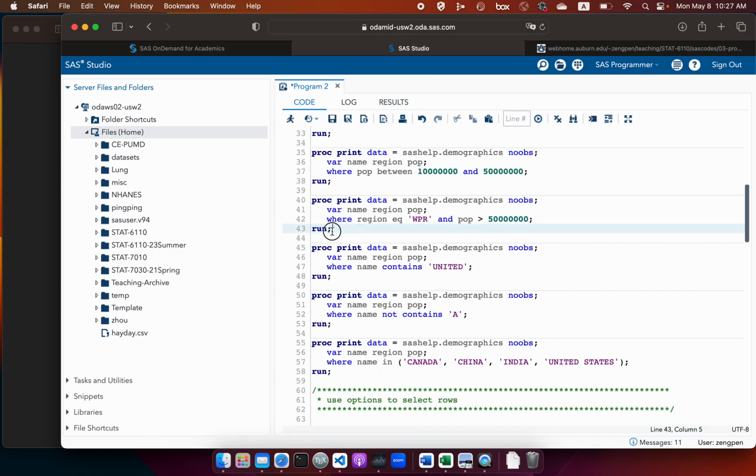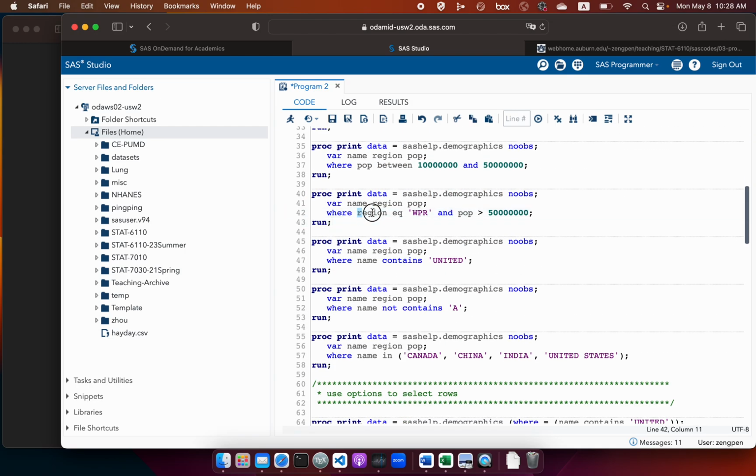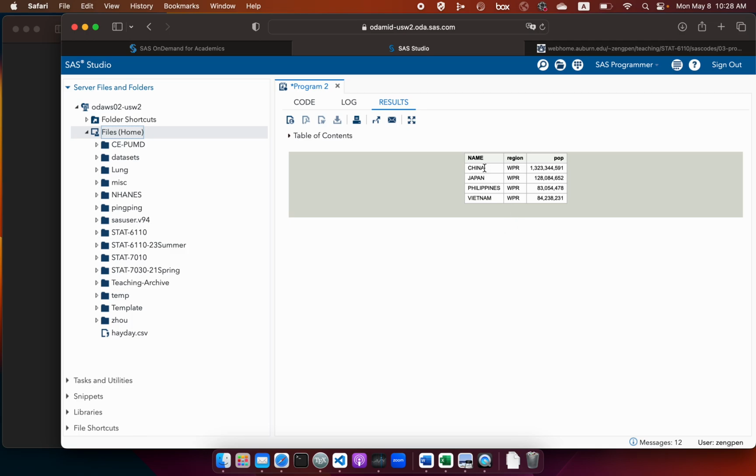Next, I want to demonstrate the and operator. Here I say region equals this value and population greater than that one. So we pick a country only when both conditions are true. It seems there are only 4 countries.